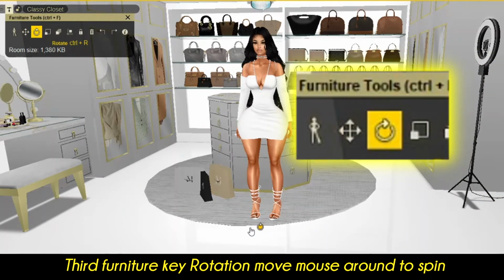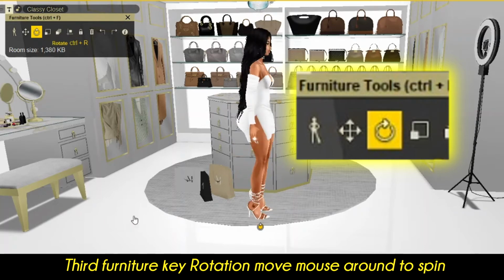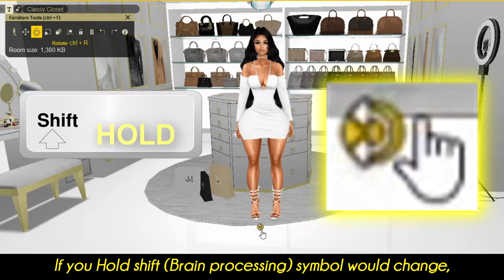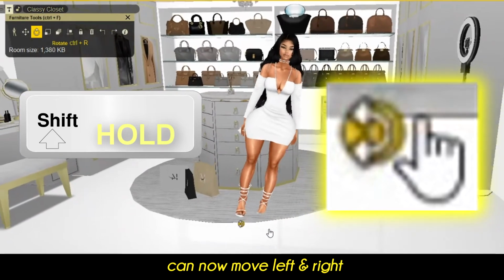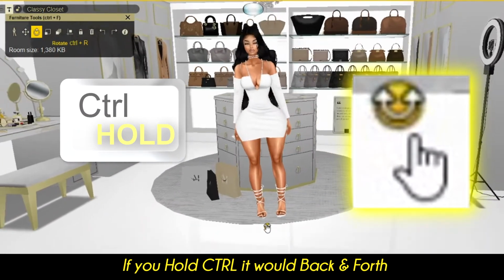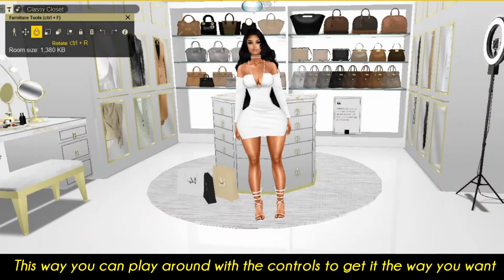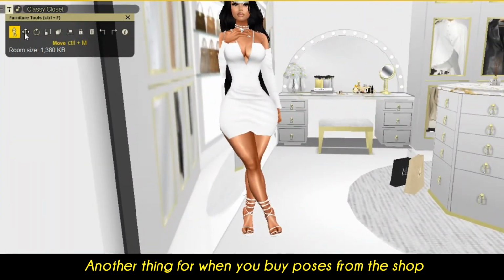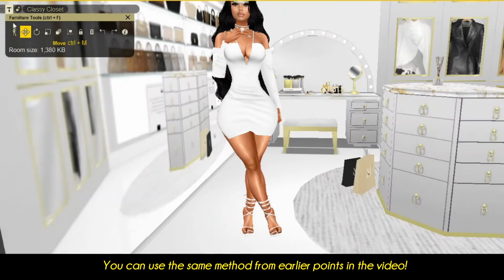And for rotation, this is how you move 360. Now if you want to move it, let's say left or right or up and down, so if you hold shift, the symbol will change to this, which is moving it left and right. Now if you hold control, it will move it back and forth. This way you can play around with the controls and keyboard shortcuts to make sure you get the pose that you want. Another thing, when you have a pose from the shop, you can adjust it any way you like.